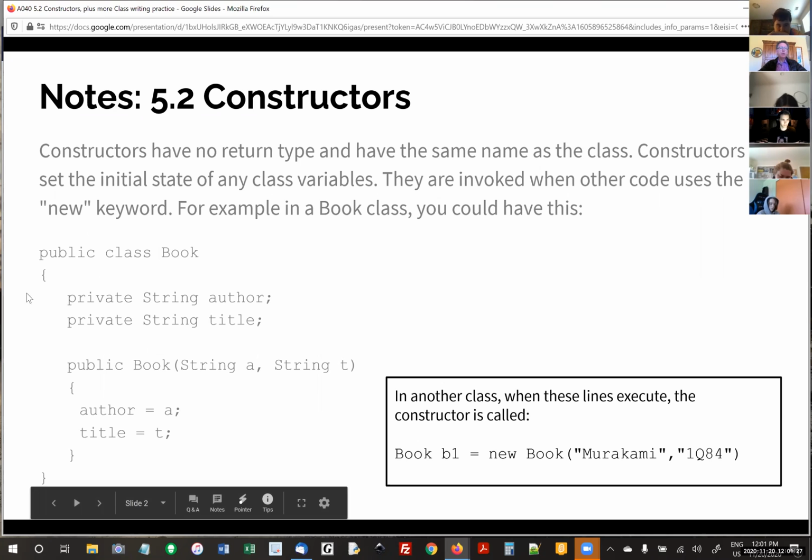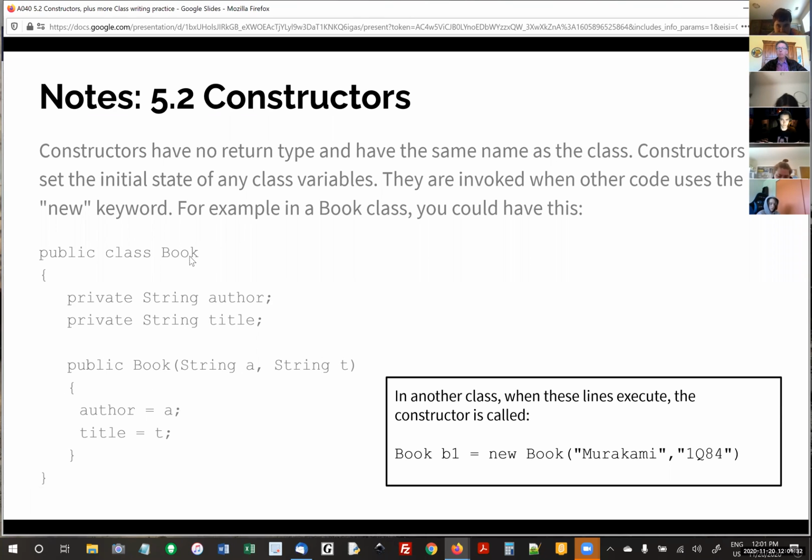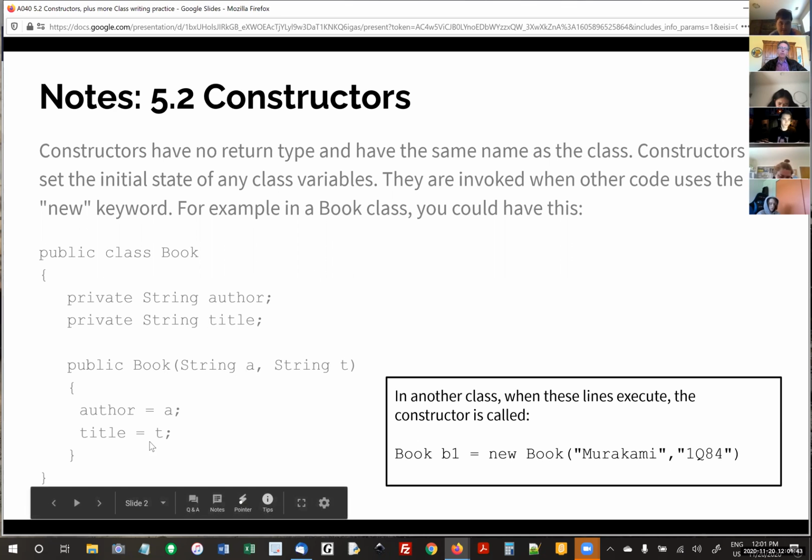So for example, here's a class that I have. It's just like a subset of something I've shown you before. It's a book class. It's got two variables, and here's a constructor. It says public book, where when we call it with an author and a title, then it sets the author and the title variable to what it says. So here's an example. When some other code somewhere else says book equals new book, and then an author and a title, then this code right here, this constructor code, gets executed.